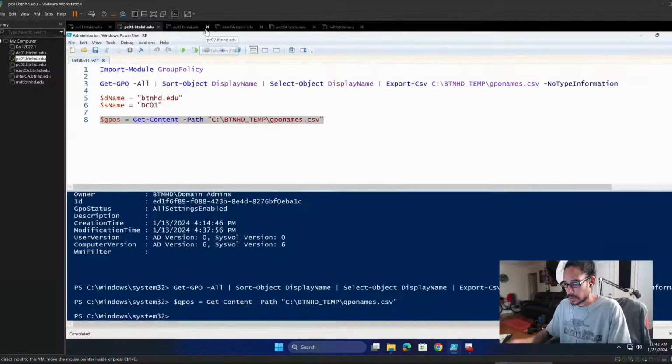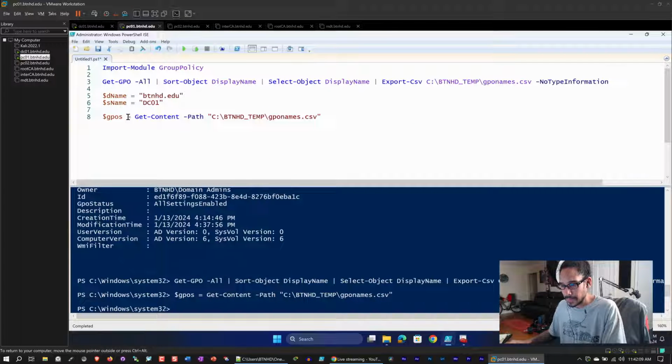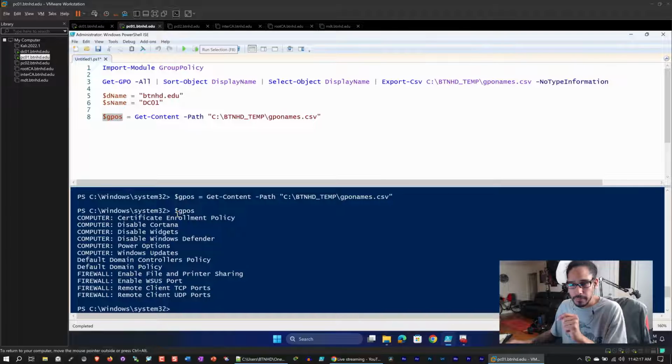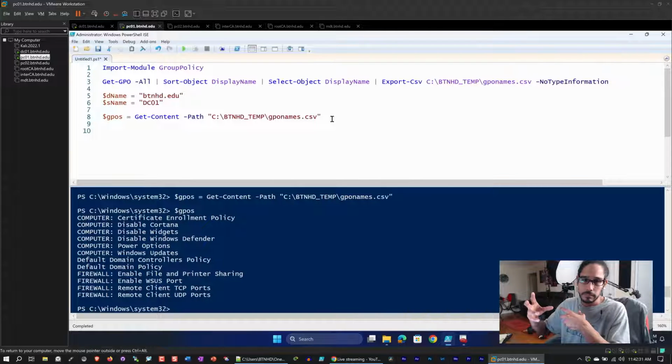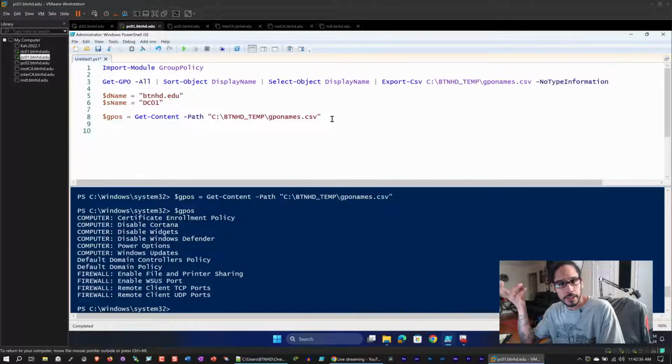Let me see if I can zoom out a little bit. It ran it. Now, if I just highlight $GPOs and I just run that variable, it should give me all of the names of the GPOs, right? Or the content that's inside that CSV file. Awesome. Let's hit enter a couple times. And now here comes the magic, right? We're going to use a foreach loop.